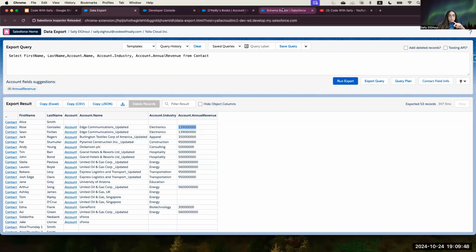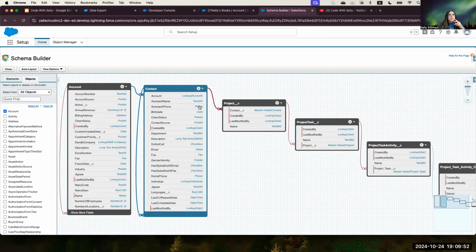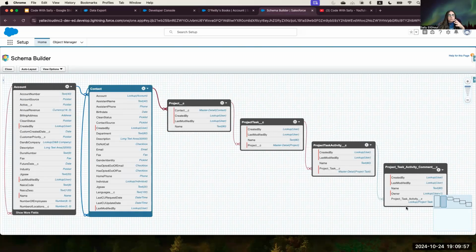Let's try another example. This is a set of objects I created just to simulate something we'll get to soon. For each contact, I have multiple projects. So I created a project custom object. Each project can have multiple tasks. Each task can have multiple activities, and each activity can have multiple comments. So I created a kind of hierarchy for me.